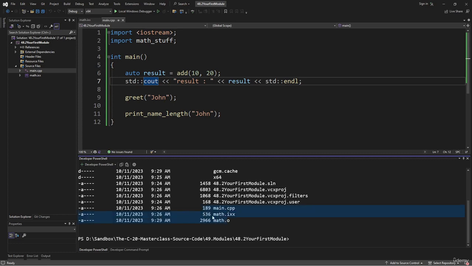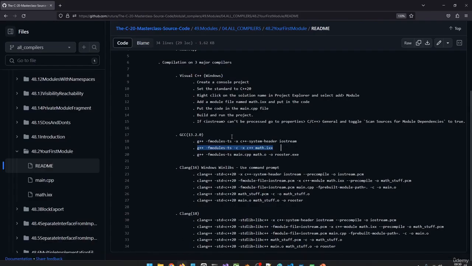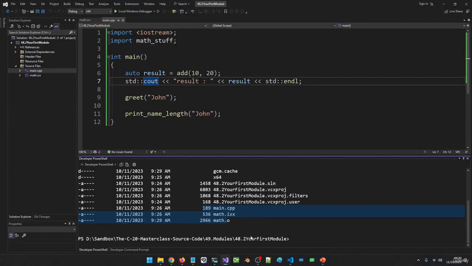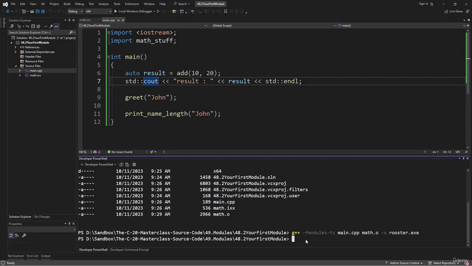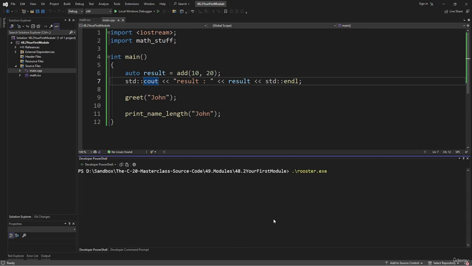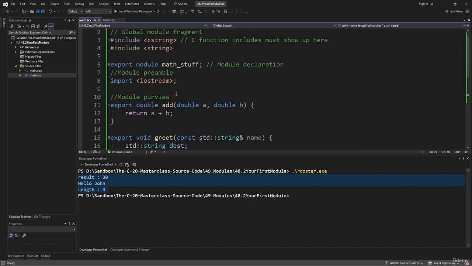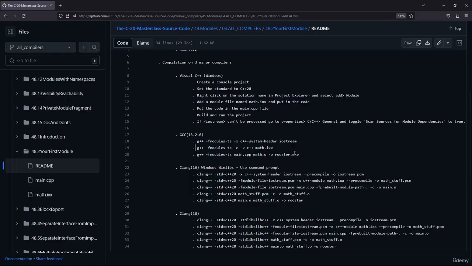Now that we have the object file, we can link it. So let's do that. Grab the last command to do that and put that in the editor. And now we should have a Rooster file, as you can see right here. So we can run it. We can say Rooster, and it is going to give the output that we expect from the methods that we defined in our module interface file. Okay, this is how you compile this using the GCC compiler.